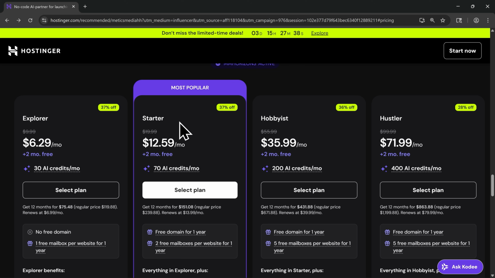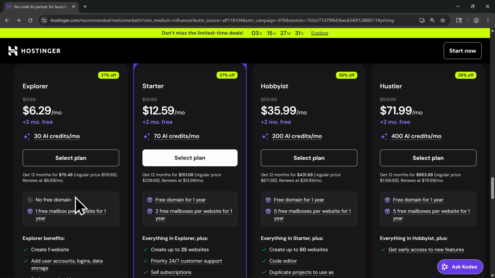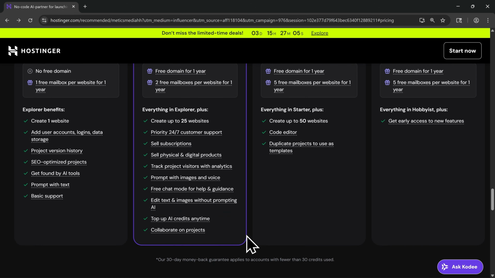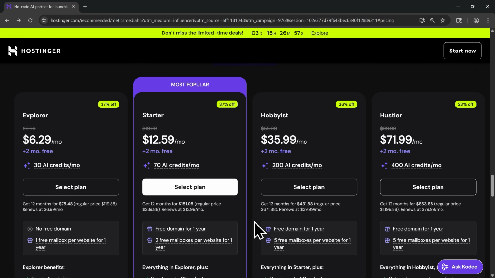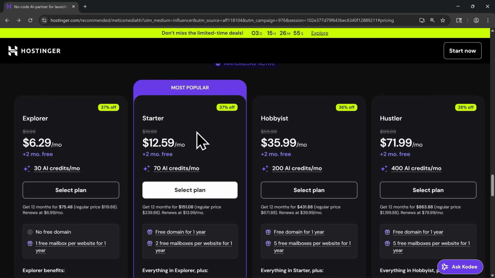You'll notice that you do have the Explorer plan over here, which is cheaper. However, this doesn't include a free domain. It limits you to just one website. You don't get e-commerce features, and you also can't buy additional credits if you run out. With the starter plan, you're going to get 70 credits per month, a free domain, up to 25 websites, and you'll find some other features down here as well. So overall, I find that the starter plan is a much better starting point for beginners.